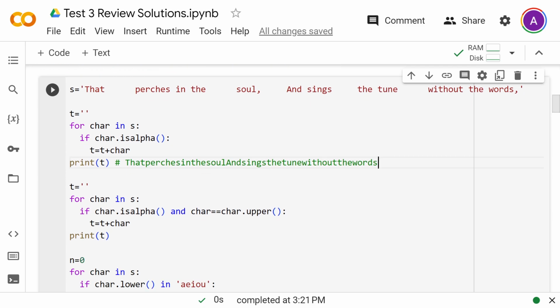Okay, let's look at the next one. So again, we're starting with an empty string t. This is setting up the accumulator pattern. This was the accumulator pattern that we were looking at in the last example. So we're doing the accumulator pattern again, and it's very similar to the last one, but we've added an extra thing to check here. So now we're checking that the character is alphabetical, and we're also checking that the character is equal to its own uppercase version.